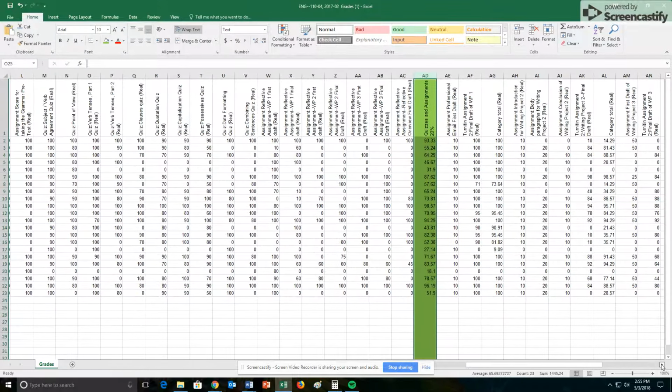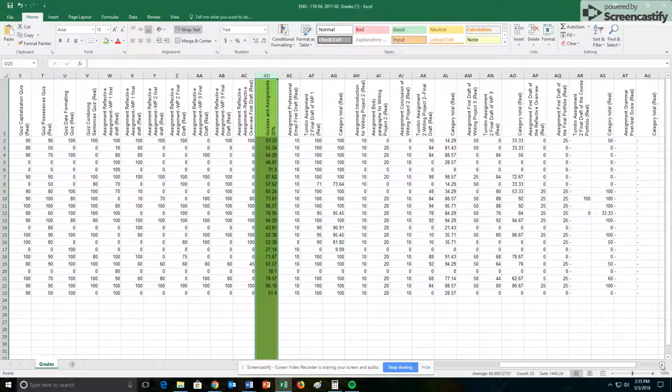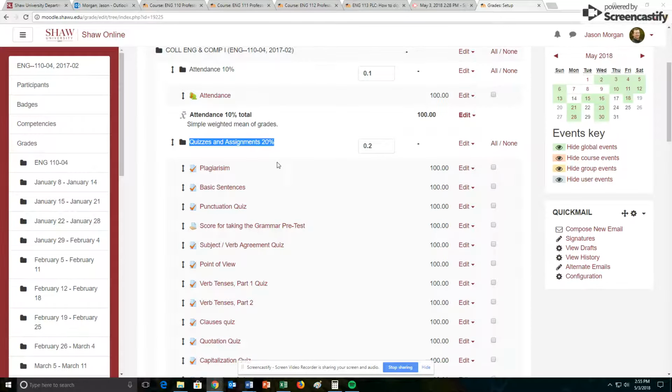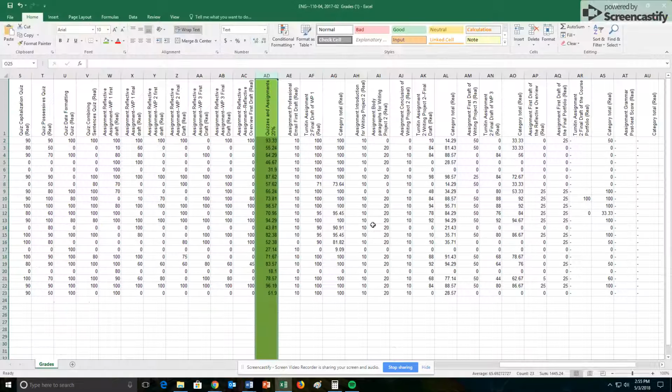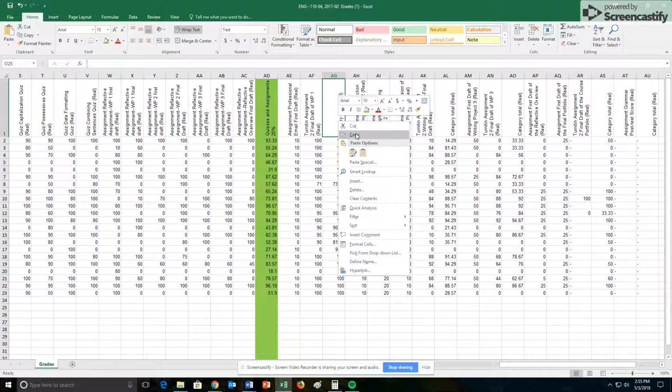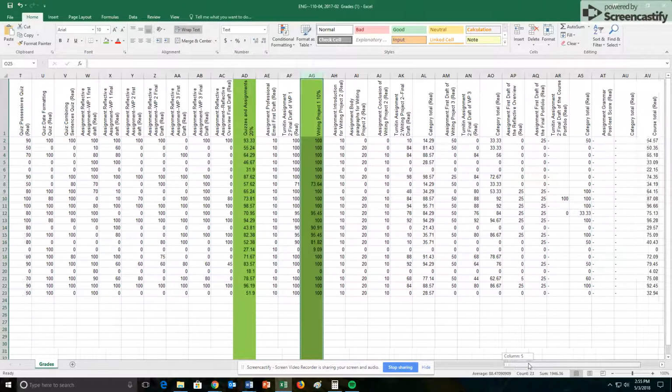This just makes it a lot easier if your class has ever been audited, or if a grade has been appealed, and we're trying to figure out what did they earn, and so on. So then I would go and do that for the rest of the categories. The next category would be writing project 1, which would be 10%. Copy that over here. Category total, project 1. Get what I'm doing? And then I would do that for the rest of the assignments.